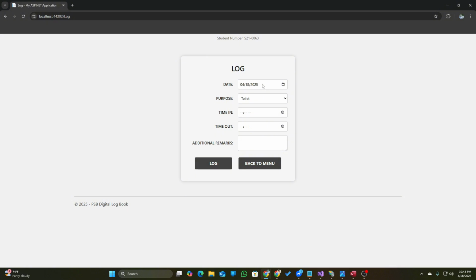And let's see the error handling processes. So let's say at 01:13 PM, 03:05 PM. Actually, let's make it AM. Test. Timeout must be after time in, because obviously you can't time in before you went out. So let's change this to PM.